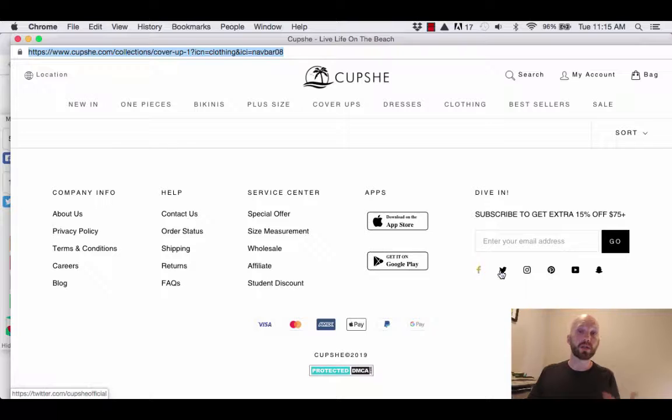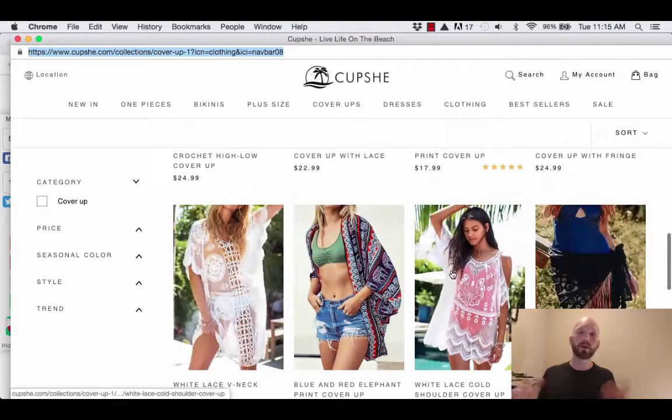They have their social media links, obviously, because again, this is a clothing brand, and chances are they're using influencers and a lot of pictures, and maybe some special Cupshe hashtags to really get their presence known and out there.